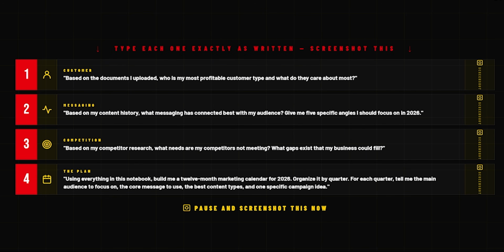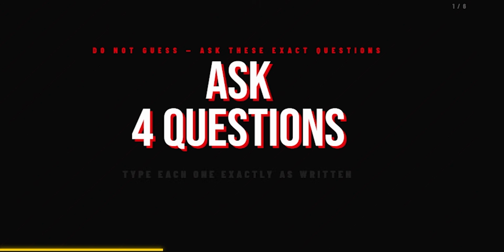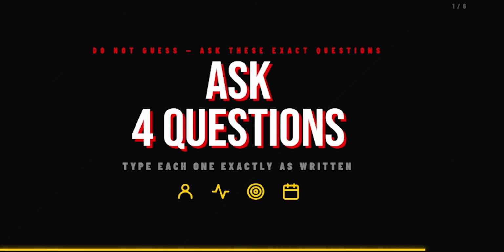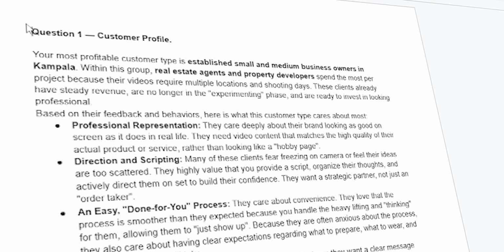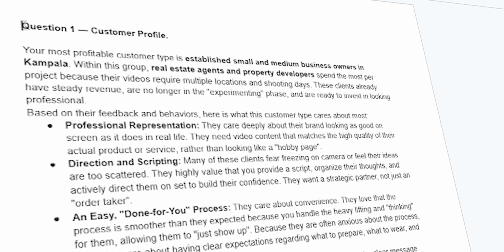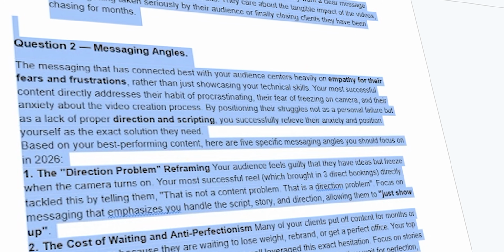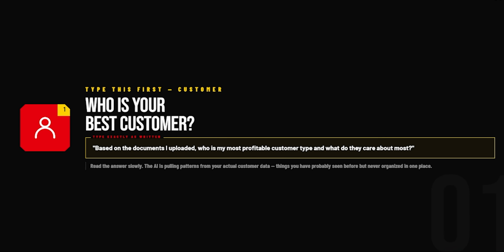Here are the 4 specific questions to ask NotebookLM in order. Type each one exactly as written. Wait for the full response. Copy each response into a separate Google Doc before moving to the next question. Type this first.